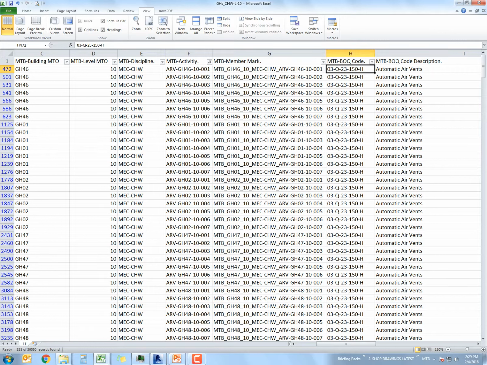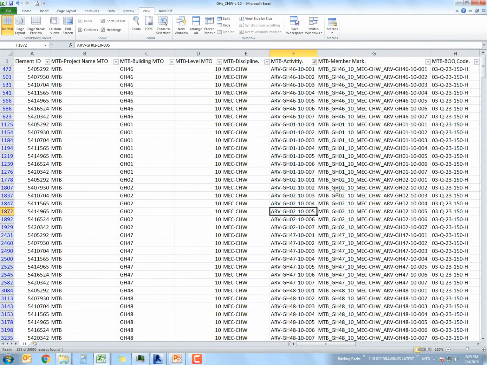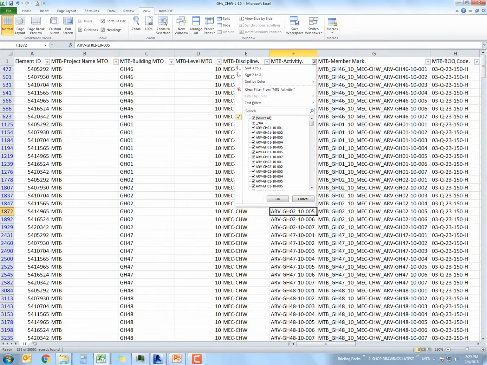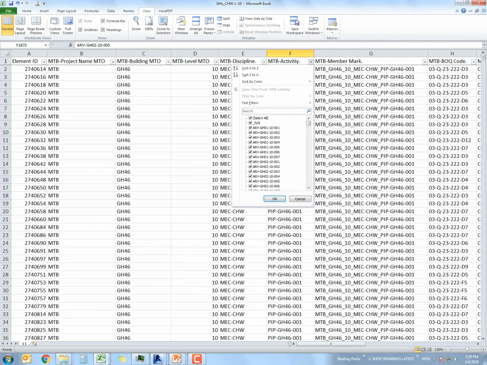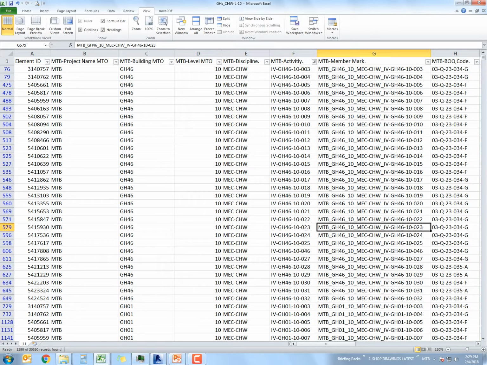And BOQ code will be the same for the same size item. Suppose this is, I don't know how many, is there any dimension? No. Let's find something else. Another example. Okay, let's filter IDs from here. Isolation wise.